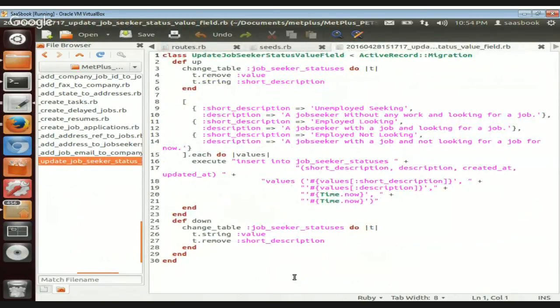Okay, you see where it's adding the job seeker statuses? And it's including the short description when it adds these to the database? So for some reason, this migration file didn't execute in your environment. So what I'd recommend is this. Let me bring the chat up. So what I would do is this.